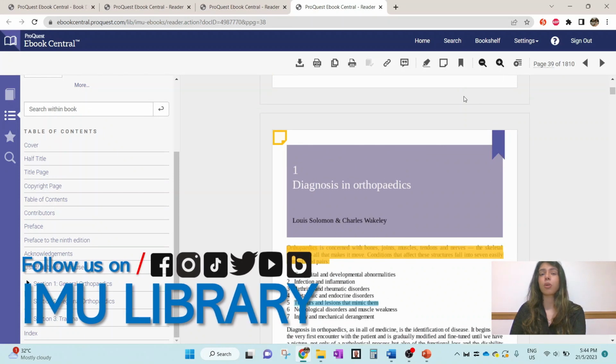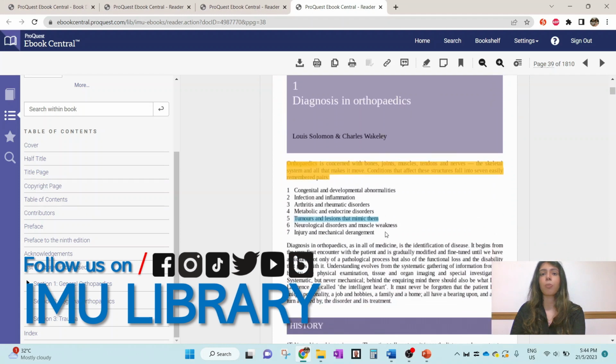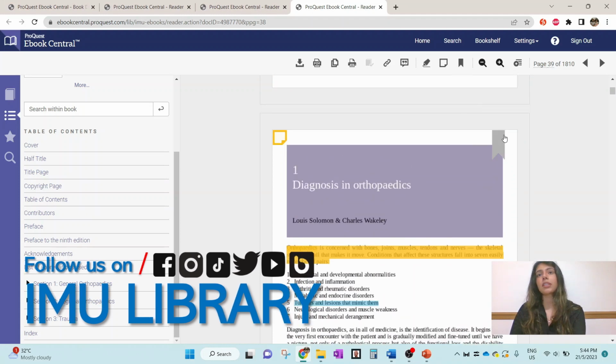And this is for bookmarks. For example, if you're studying and you decide you want to stop at this page, click on this and it's going to bookmark this page for you, so you can always come back to it really easily. These buttons are for zooming out and zooming in, depending on how big you'd like your font size to be. So that's about it for the features.